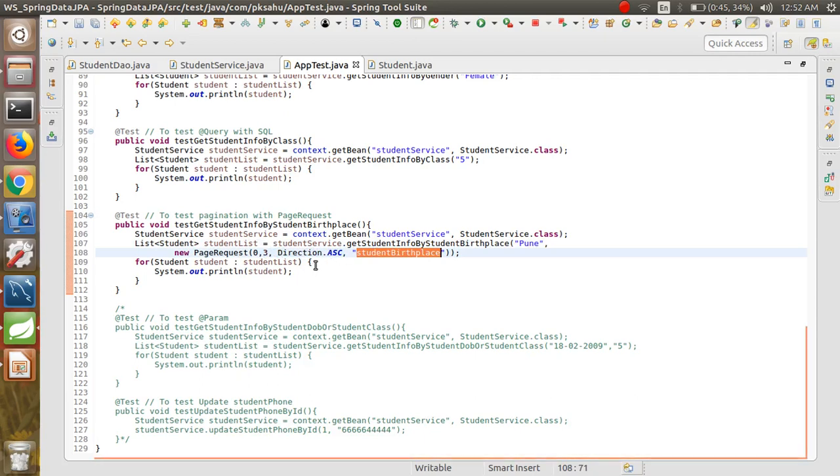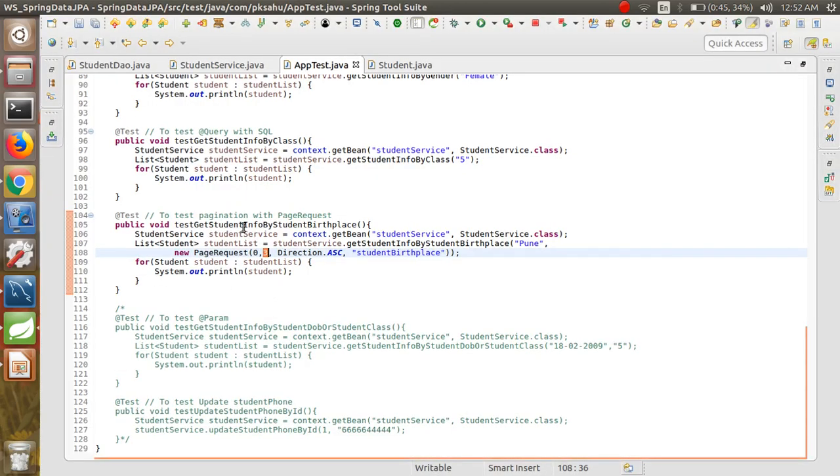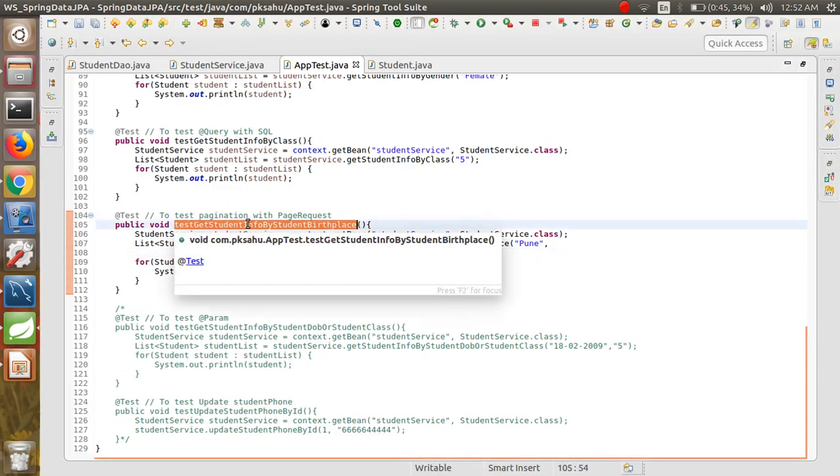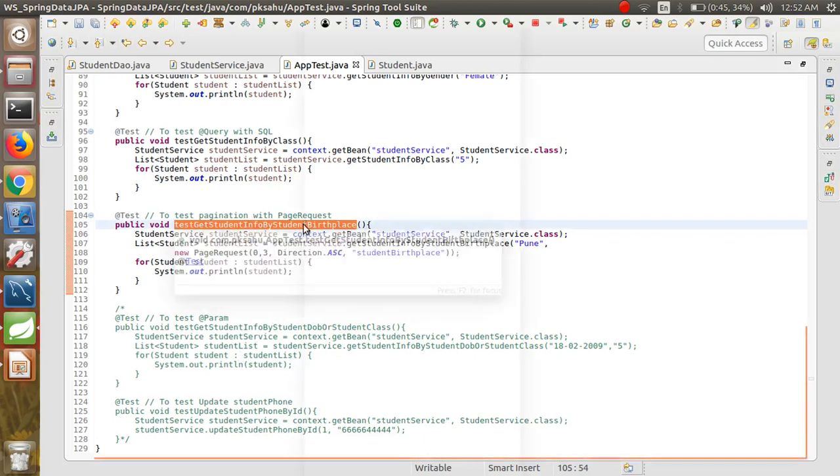We'll try to run with different page index and maximum record values, so that way you will understand. Currently I am passing 0. This will be your first page, and the maximum size of record would be 3. In this table there are 5 records. So let's test this. Execute first. Yes, first argument is 0 and second argument is 3.